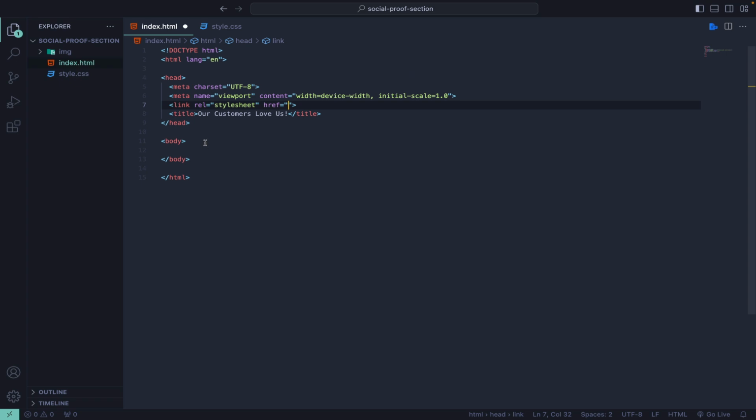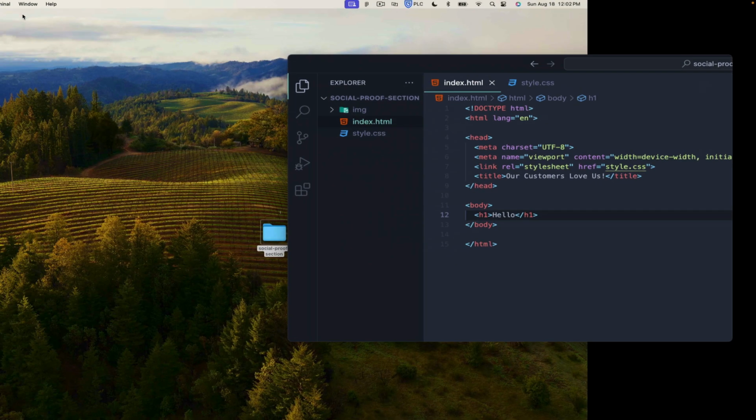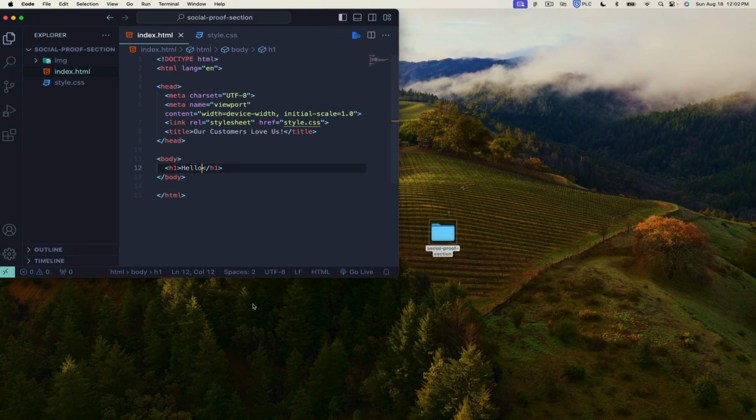So we got our link with our rel style sheet. We're going to link to our style.css document. And then I'm going to go down to my body, type H1, and again, I'm going to hit Tab, it'll auto-write the H1 opening closing tag for me. And I'm just going to put hello, put some text here because we're going to make sure that our CSS and everything is connected. So I'm going to minimize my code screen a little bit.